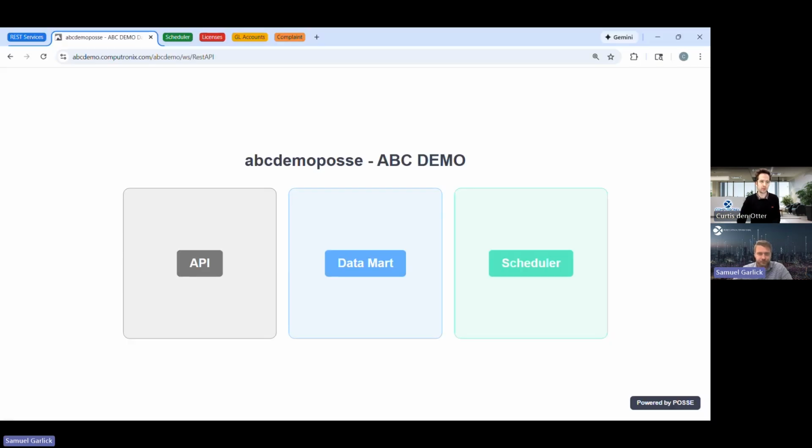Perfect. Well, I've changed my browser screen over to what we're going to look at as our first visual today. And this is a REST API kind of home base. So once you have this service set up, you have a POSSE 8 environment, and this service is running, you're going to have access to a page that looks like this, which is giving us access to jump into services in any of these three areas.